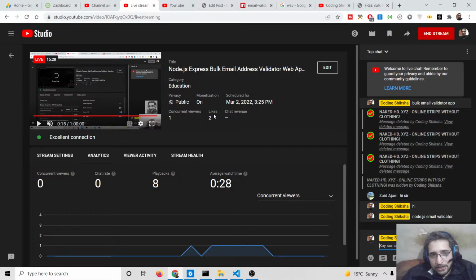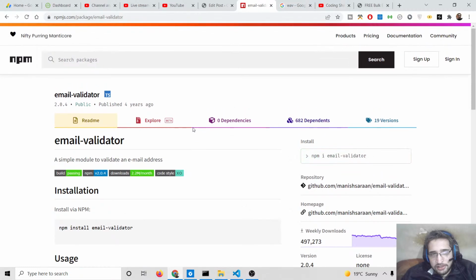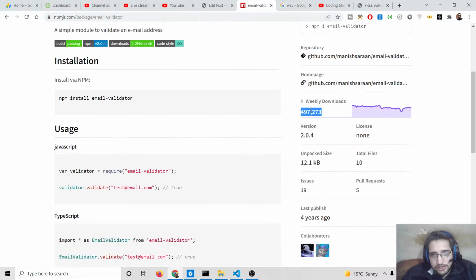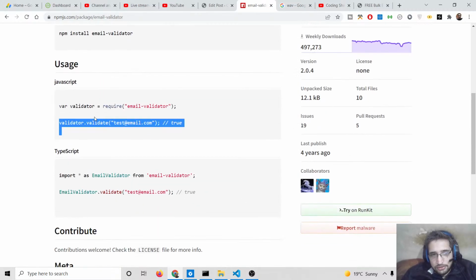There is a package called email-validator. You will see this package email-validator. So we will try to use this package. You will see it's a very popular package, around 497,000 weekly downloads. It has its method called validate. It returns either true or false.